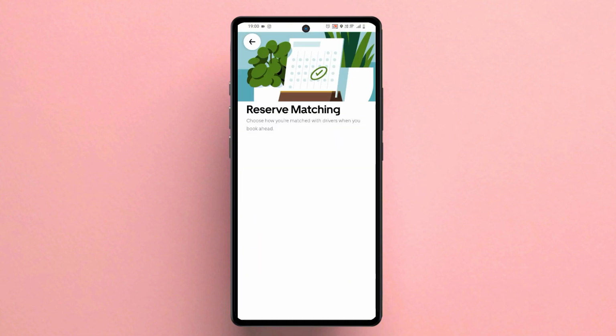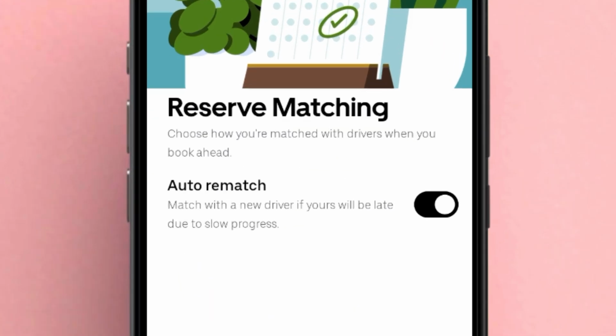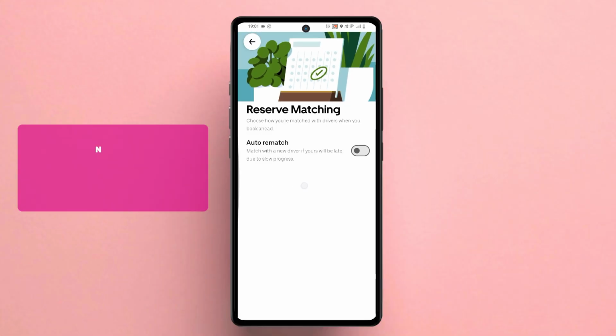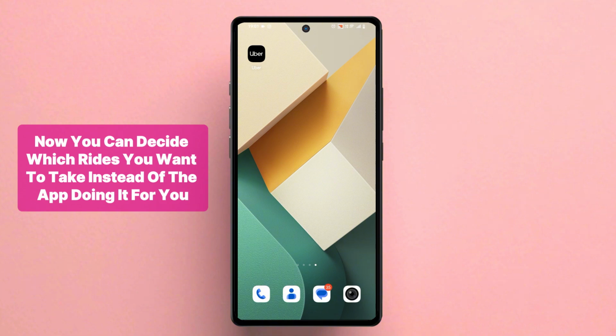Inside the Reserve settings, you'll see an option named Auto Rematch. This feature automatically accepts another ride as soon as you complete one. To turn it off, simply tap the toggle switch next to Auto Rematch. When the switch turns gray, it means the feature is now disabled. Now you can decide which rides you want to take instead of the app doing it for you.